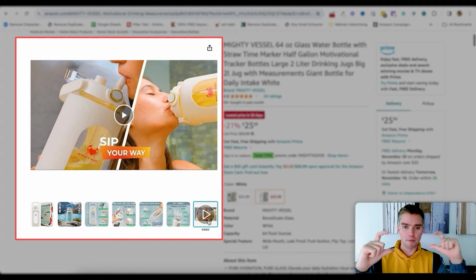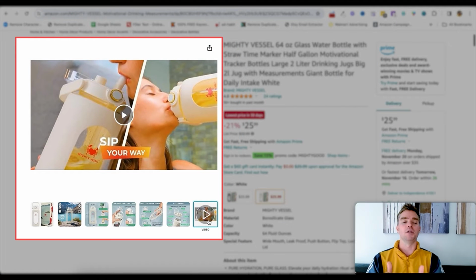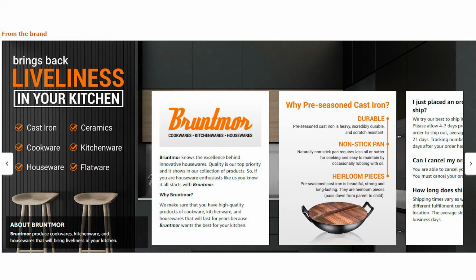In this case, we have a trademark for Mighty Vessel, and we have submitted our trademark through the Amazon brand registry program. Amazon reviews, they're like, yep, you're a legitimate brand. And then what happens is, boom, you get opened up to all these opportunities. The difference between being a regular seller and a brand registered Amazon seller is you have access to A+ content, brand story, which we're going to cover in this video.